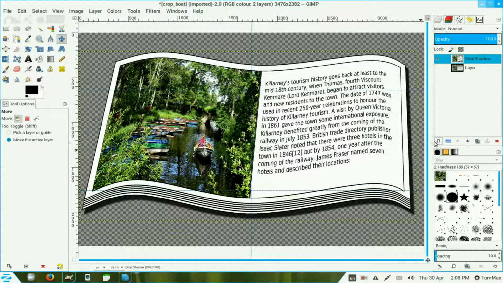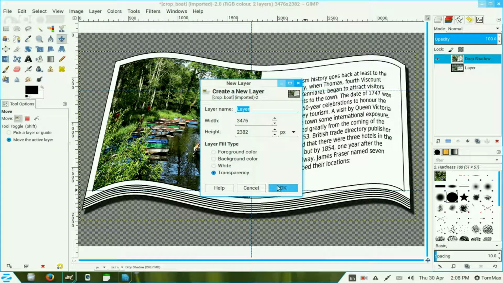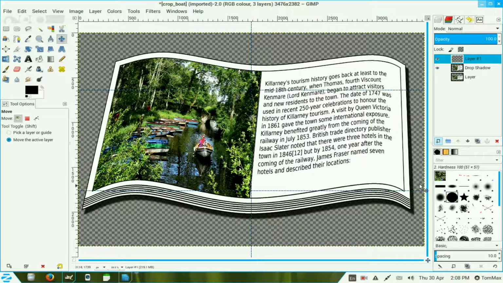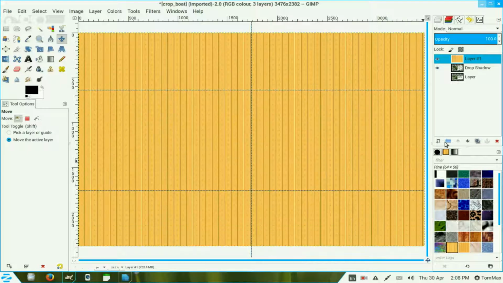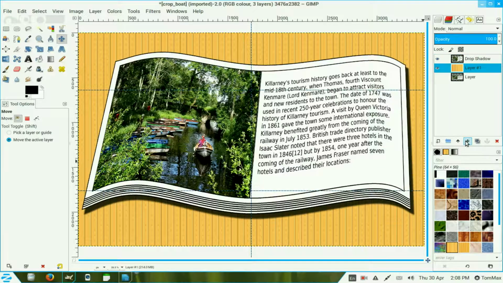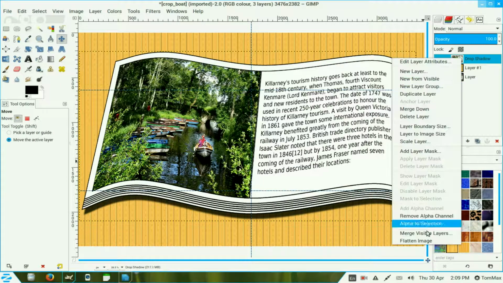We make a new layer. OK. Now we go over to our patterns, click on that one, and it usually defaults to that one there, which is the pine wood. Just drag the pine wood into there and let it go. Now move that layer below your work, and then right click the top layer and flatten image.